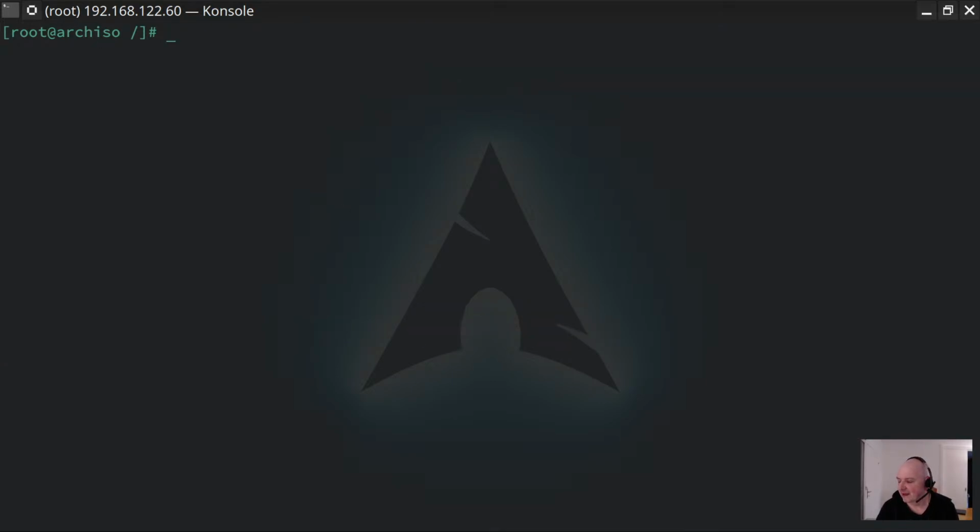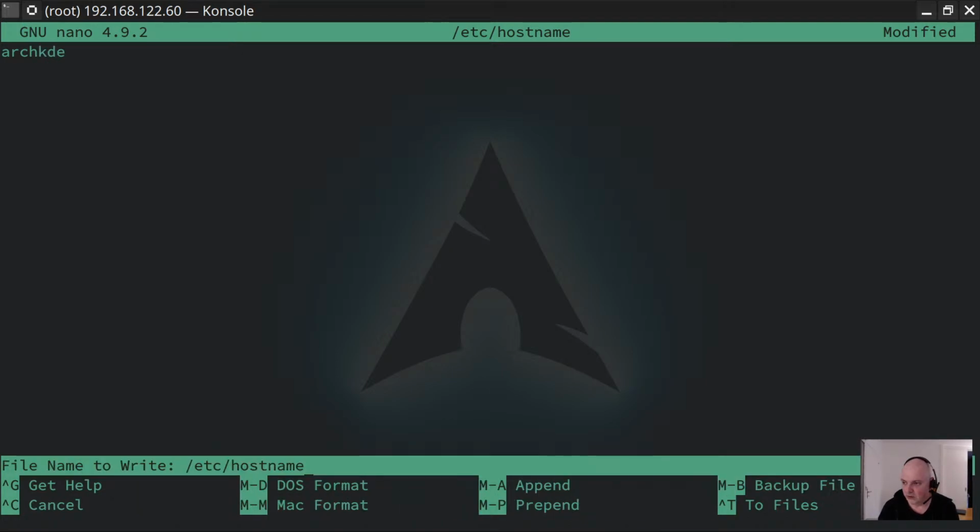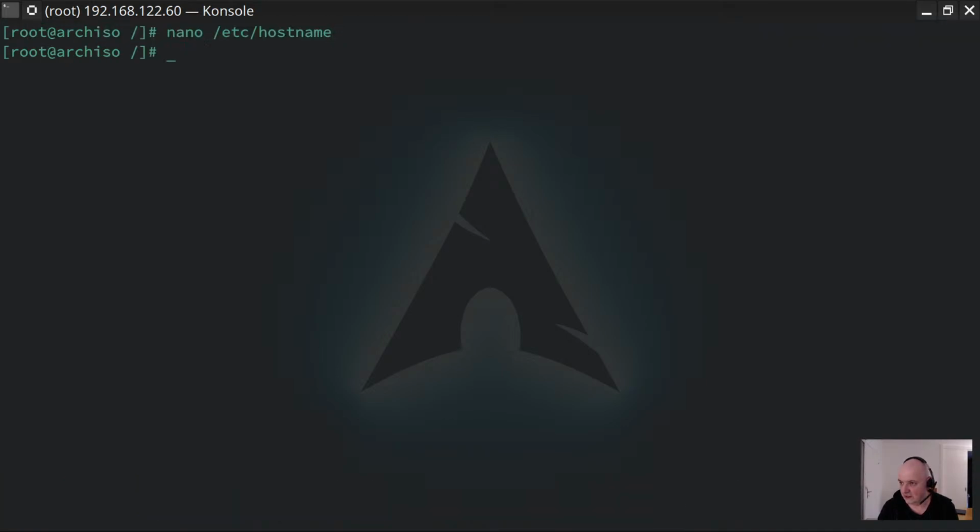There you go. Easy peasy. Now, let's also create our host name. We need to give a name to our machine, and to do this, we'll use nano. So I'll type in nano /etc/hostname and hit enter. You can basically give a name to your machine here. You can call it whatever you like. I'll call it Arch, or Arch KDE, whatever. And then Control O and enter to save the file, and Control X to exit the editor.